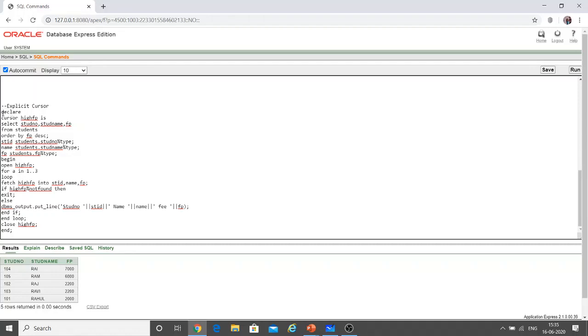So as we have discussed, the first thing is, in the declare section, you have to declare a cursor. The keyword is cursor, then name the cursor, and say how the cursor has to look. It means that the cursor will have the result of this query. High fee paid, high FP, is the name of the cursor. What does it contain? It contains the result of the query. That's nothing but this.